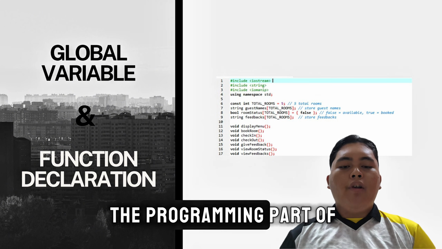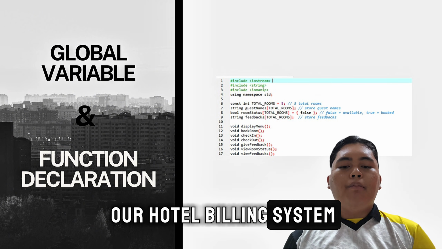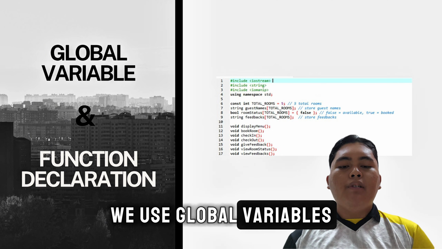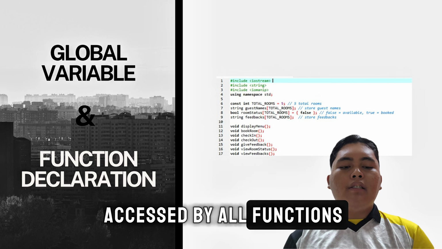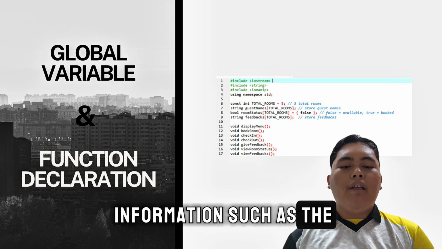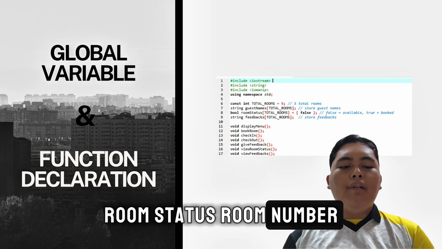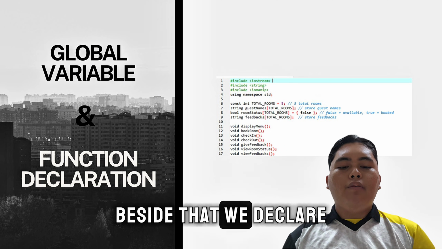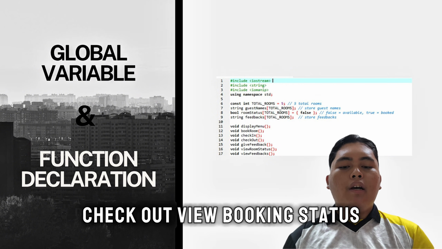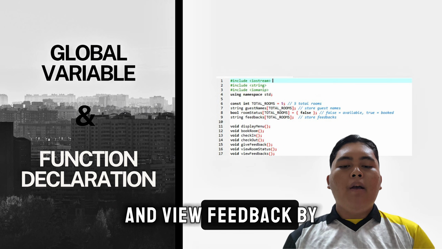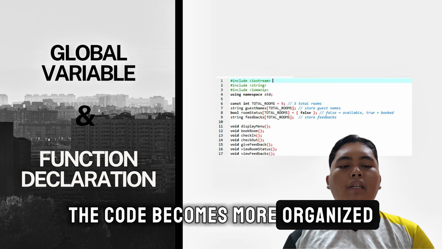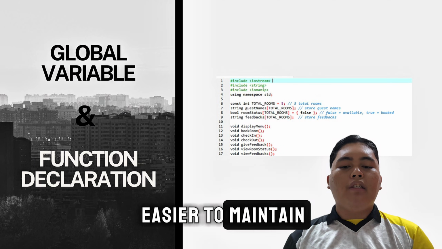Now, I will explain the programming part of our hotel billing system. First is the global variables and function declaration. We use global variables because they can be accessed by all functions in the program. These variables store important information such as the guest name, room status, room number, and customer feedback. Besides that, we declare several functions such as display menu, book a room, check-in, check-out, view booking status, and view feedback. By separating the program into different functions, the code becomes more organized, easier to understand, and easier to maintain.